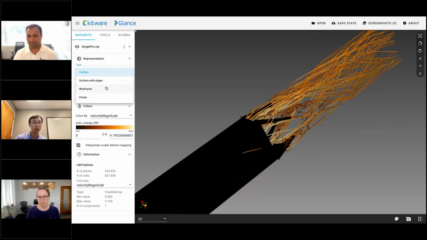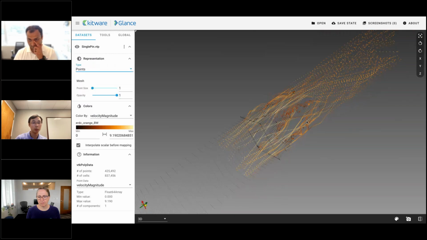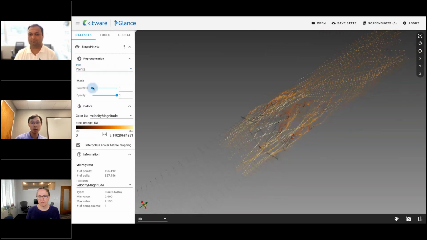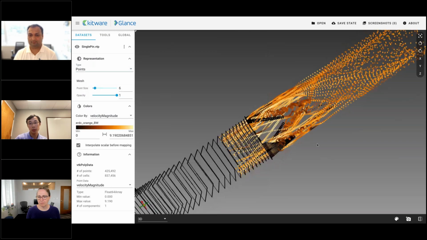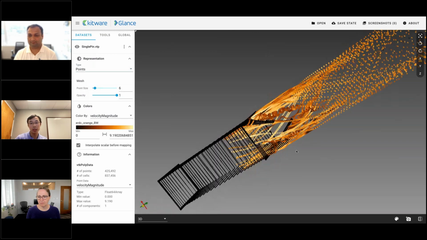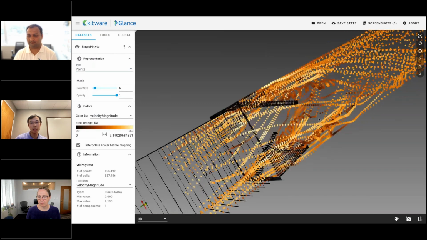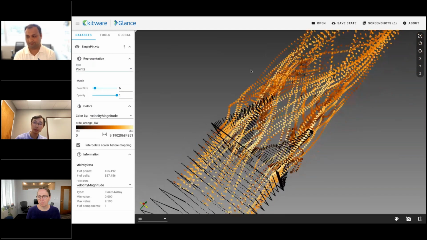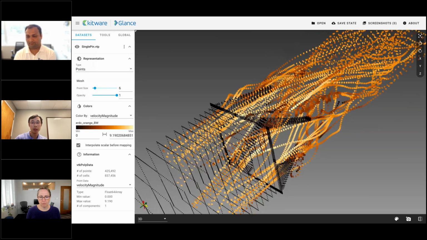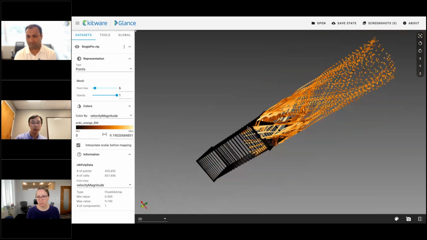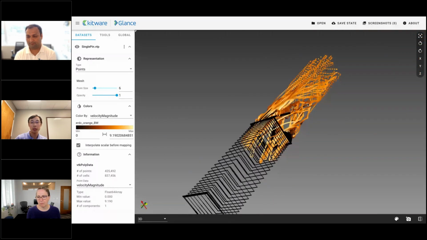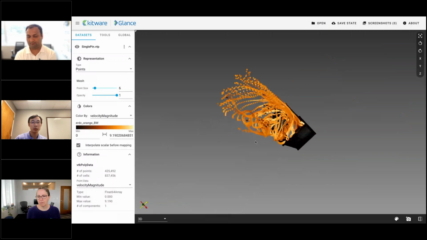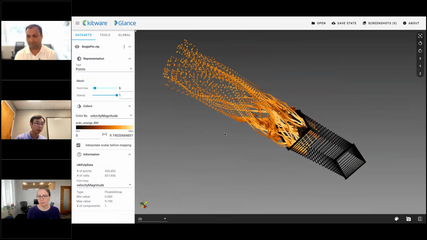For instance, if we take a look at the points, we'll increase the point size so it's a bit more obvious. You can see here that each point has its own distinct value and therefore a color. So this is just one sample of taking a look at the geometry capabilities of vtk.js.